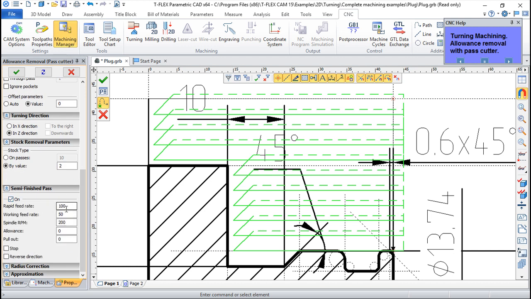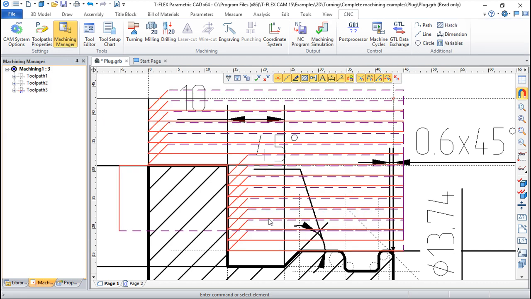We can define the feed rates and the spindle for that particular pass, say which allowance, and we can also define this pull out that specifies the distance from the part before the execution of the contour. So I can say 3. I can insert an information to stop, and I can revert the direction. Let us calculate this now.